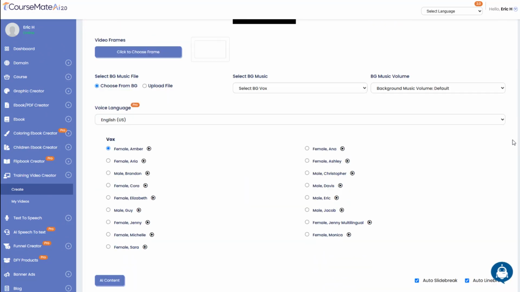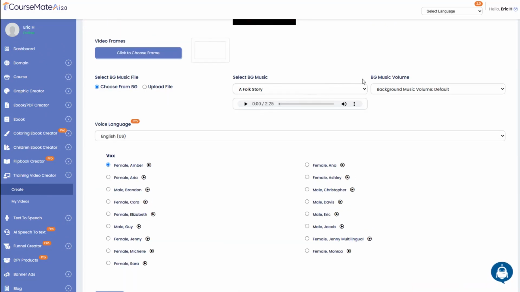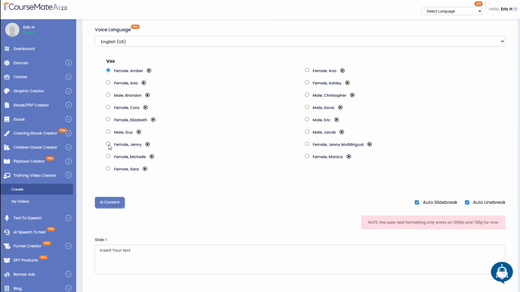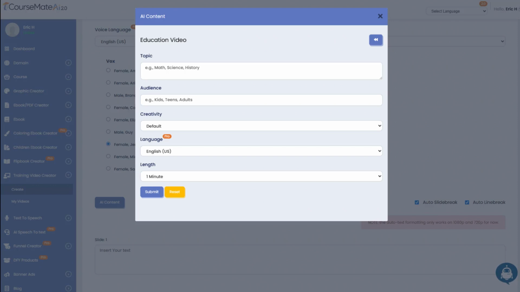And maybe just since we're doing things a little differently this time around, let's actually add a background music track. We'll go with the quietest volume. We'll stick with Jenny's voice. We'll go to the AI script generator. And again, just to be different, let's use a different template. Let's go with education video this time.